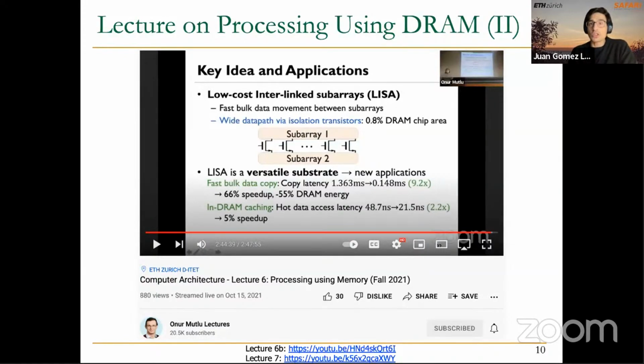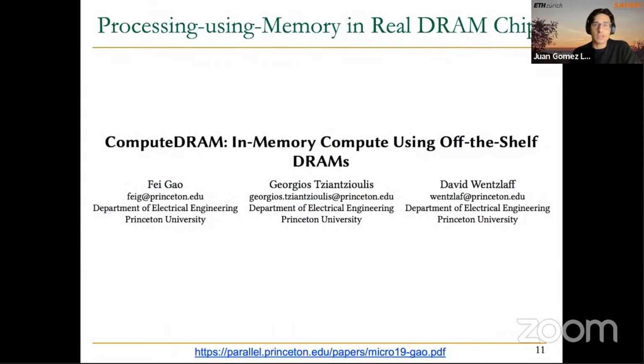Remember that processing using DRAM might sound a little bit even futuristic, right? Having the capacity of performing operations using DRAM itself without modifying it or by modifying it minimally. But we have already seen some work that has shown that these processing using memory operations are feasible even in off-the-shelf DRAM chips. That was the ComputeDRAM paper presented at MICRO 2019.